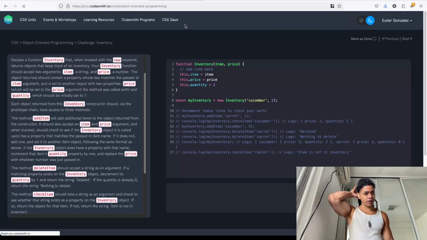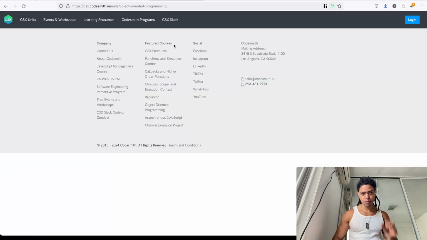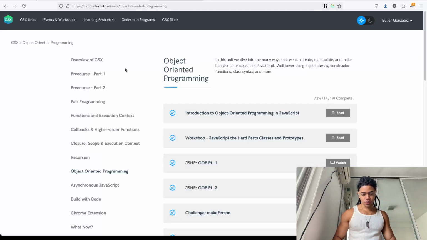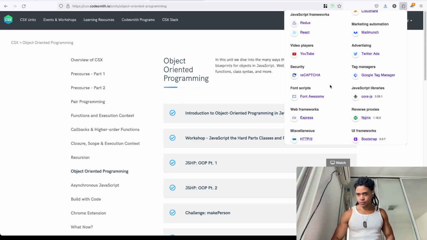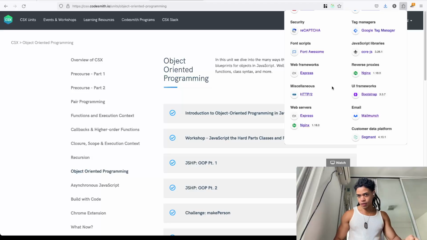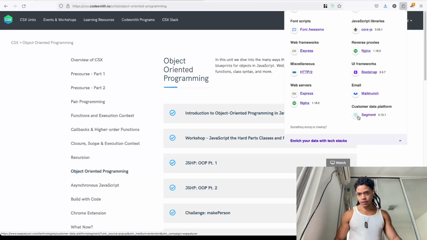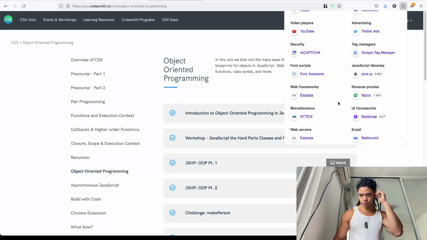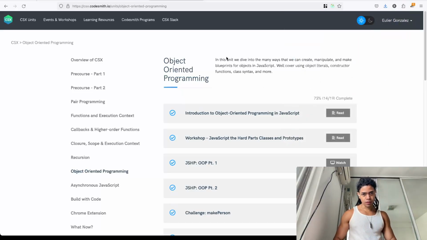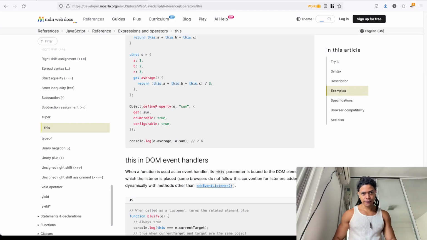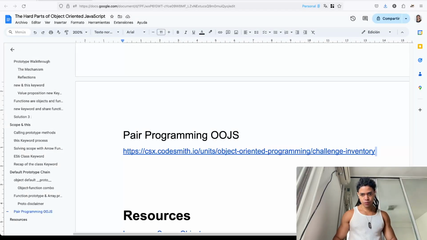Let me see if I actually navigate to the proper one. There you got it. I think they're using React? Exactly. All right. Okay. What is here?